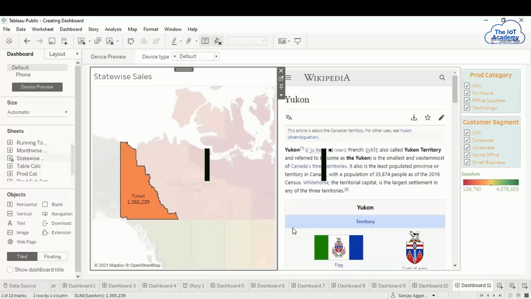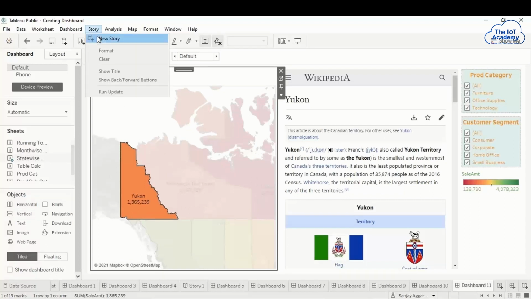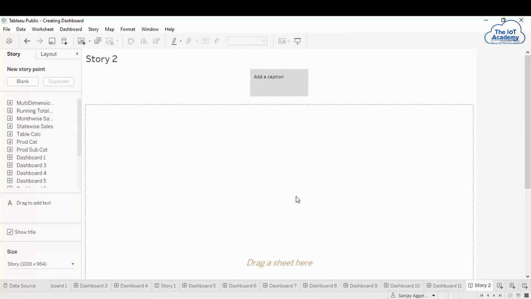So other than that, there's an option of storyboard, so storyline. You can go to story and click on new story, or there's one more icon here on the right side. This is the storyline. So I'm just adding a new story. Okay, so I'm adding a new story. This is how it looks.